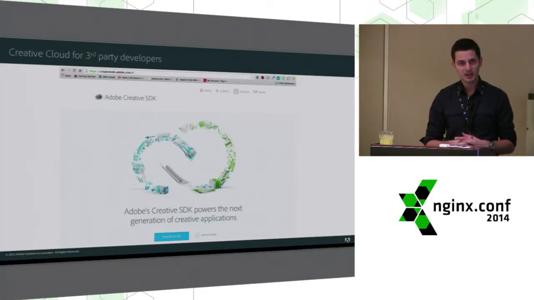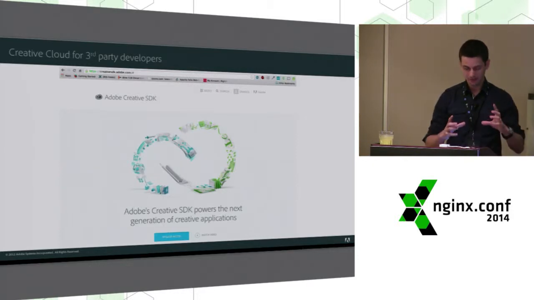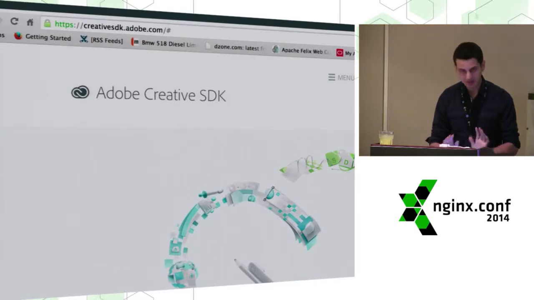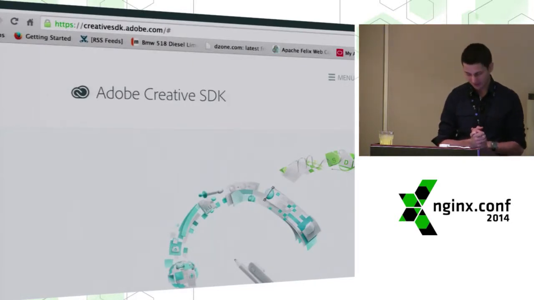I wouldn't be surprised if later on, months down the line, a real photo camera with a touchscreen would embed some of the capabilities to basically remove objects from the pictures. Yeah, the site is, if you're interested in, creativesdk.adobe.com.